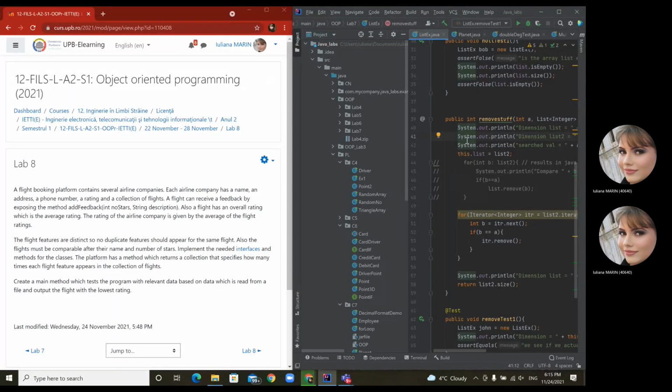Hello, for the lab of today, you have a problem like the one for the test, such that there is a flight booking platform, and this one offers the flights of several airline companies, such that for every airline company, you have a name, you have an address, a phone number, you also provide a rating.